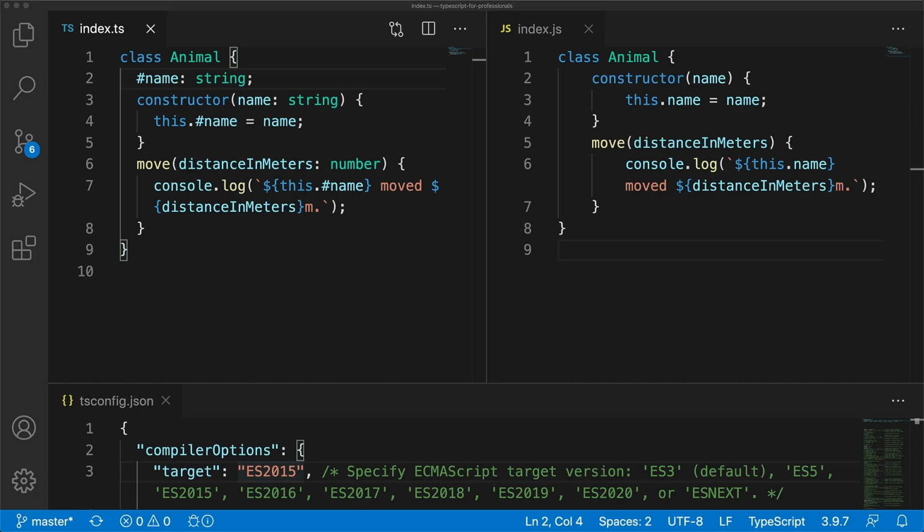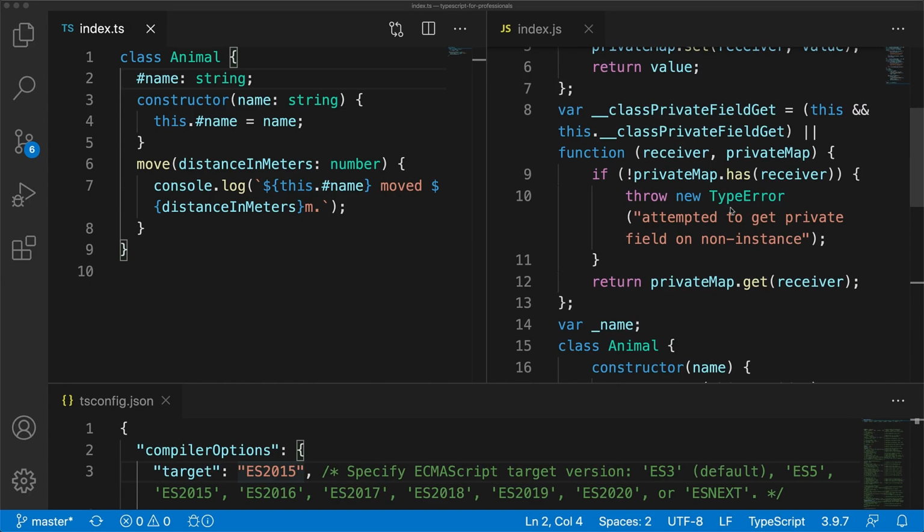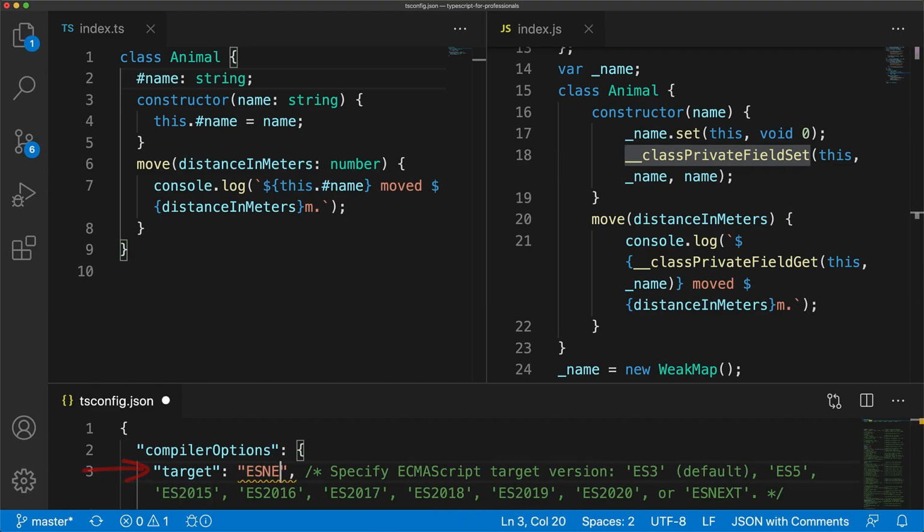So TypeScript will generate JavaScript that can be run on an ES2015 runtime, however it will be a bit more verbose in order to provide features similar to private fields. Now this generated JavaScript relies on an ES2015 feature known as WeakMap. Now there is a special value within target called ESNext, which is a way of saying that we want to target the most bleeding edge JavaScript runtimes out there.